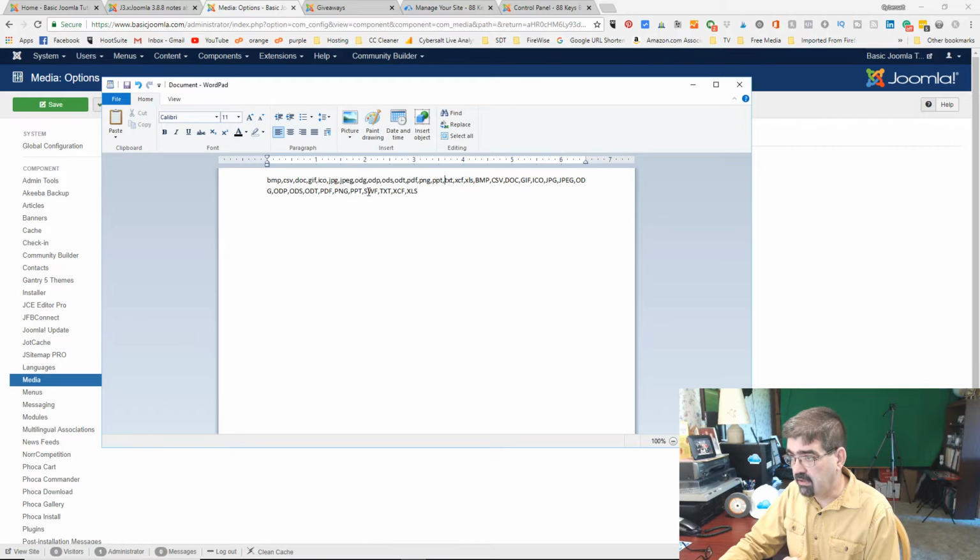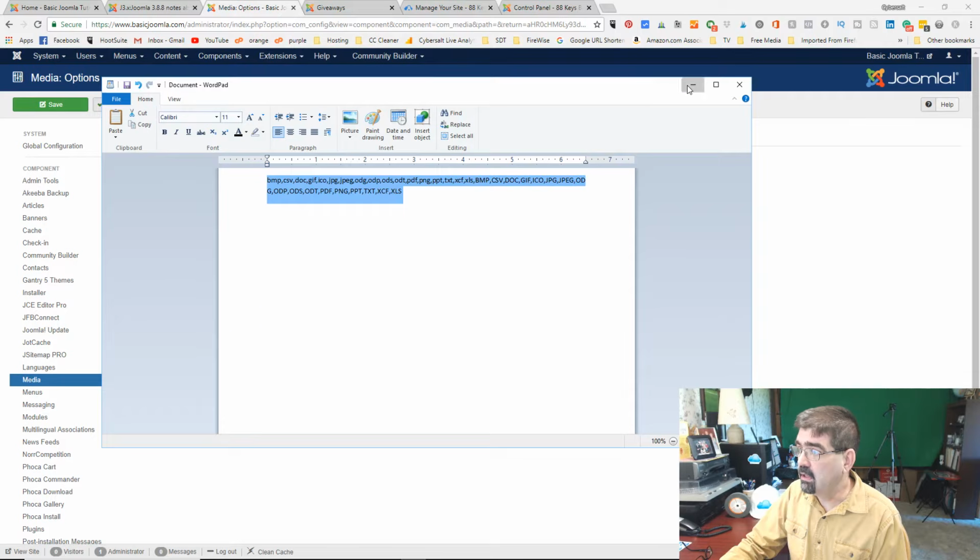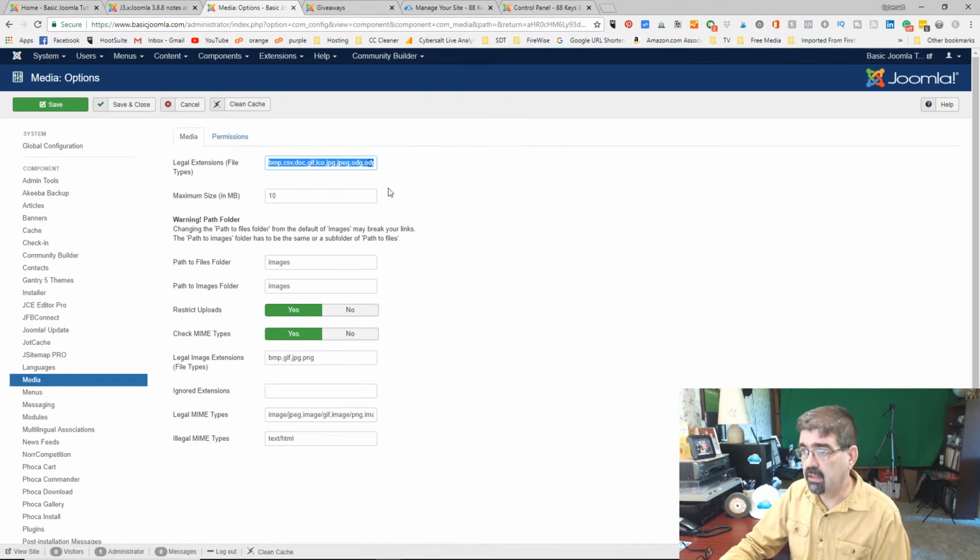We go along and find SWF in all caps, take out the commas, and then all we have to do is go Control A, select that again, Control C to copy. We will dump the Notepad out of the way there, and because Legal Extensions File Types is already selected, we just need to go Control V. And what you'll see is when you look in there, that SWF is gone.